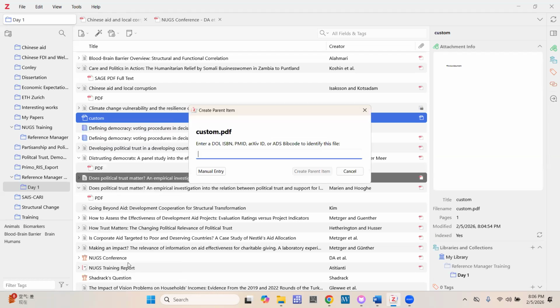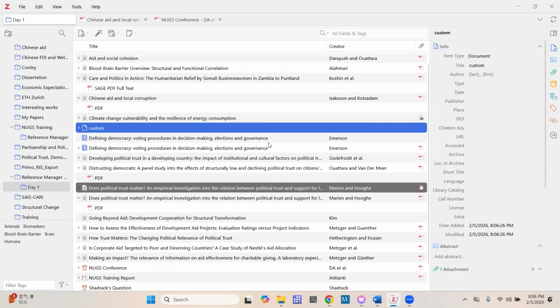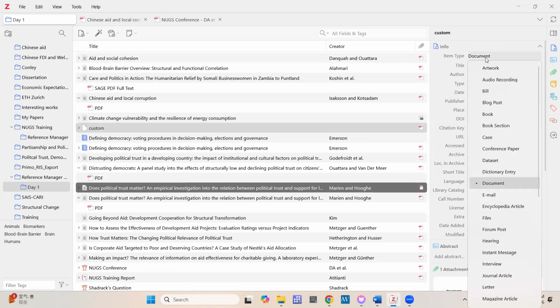Let's choose create parent item. So Zotero is telling you, okay, you want to create a parent item. Would you want to create a parent item using a DOI, or any kind of ID, or you want to go for a manual entry? If you click manual entry, Zotero now gives you the same thing we did earlier on. You can now click here and choose whatever file this is. Let's say this is a book chapter or a book section.